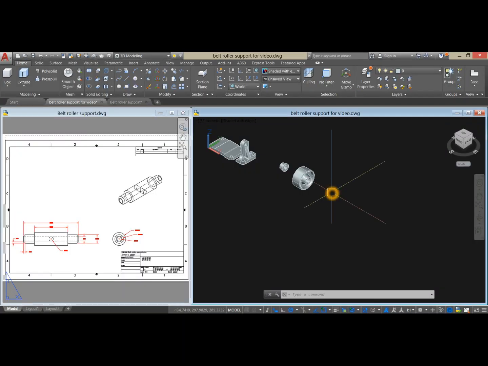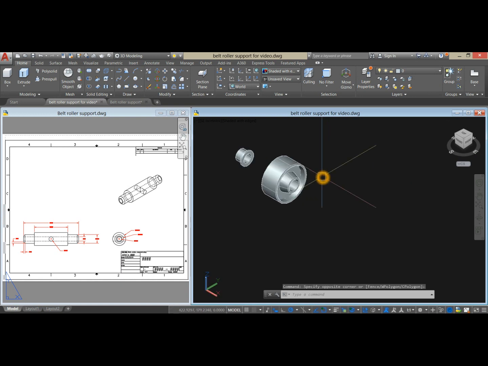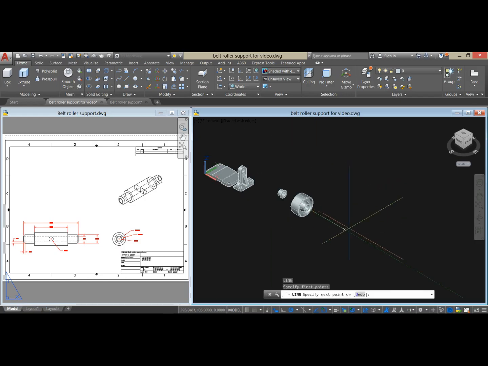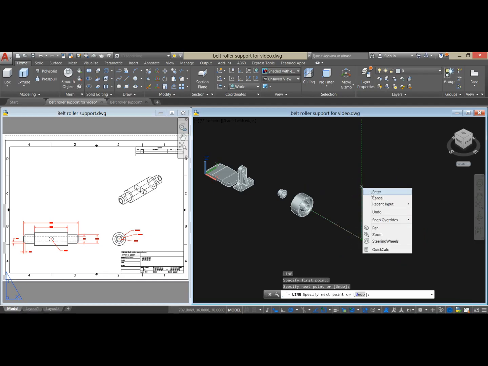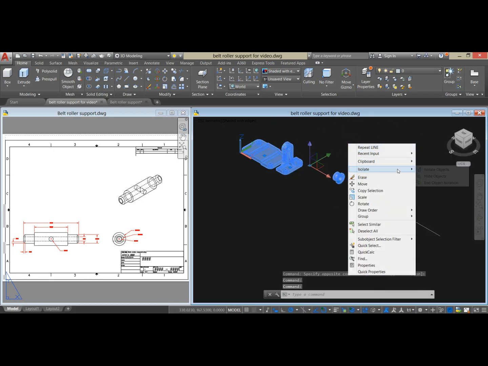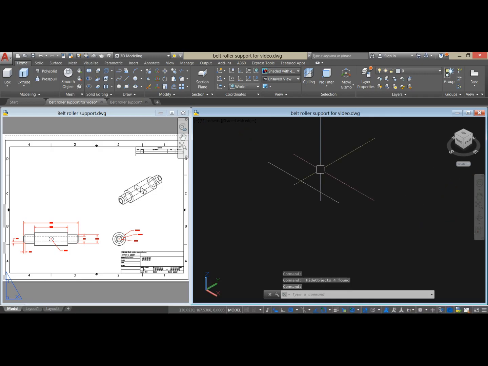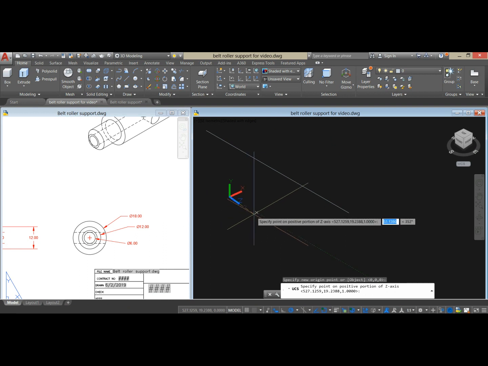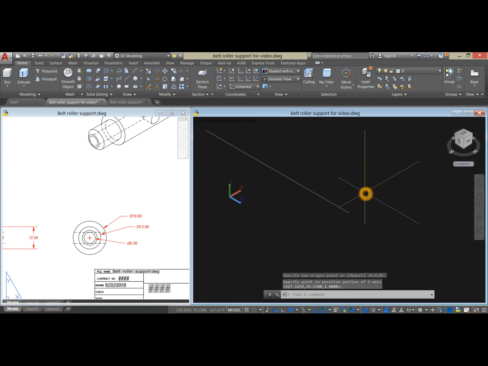The next component to draw is the shaft. So type L for line command, enter, and from the center, draw this line as a guide and hide these components, isolate, and hide object. And change the direction of your Z-axis vector parallel to the direction of the shaft.